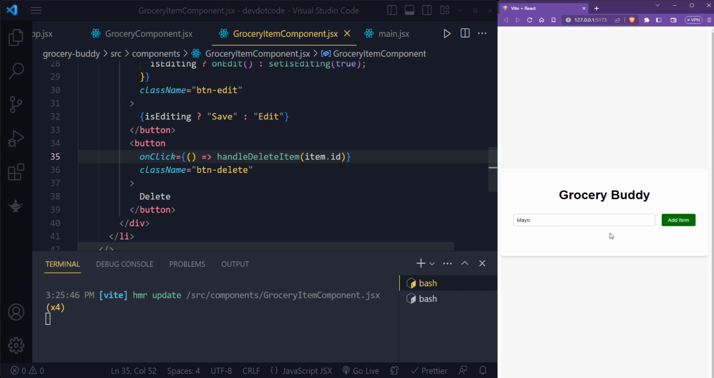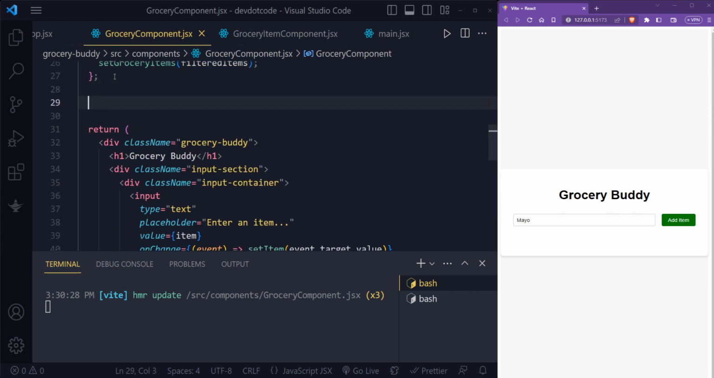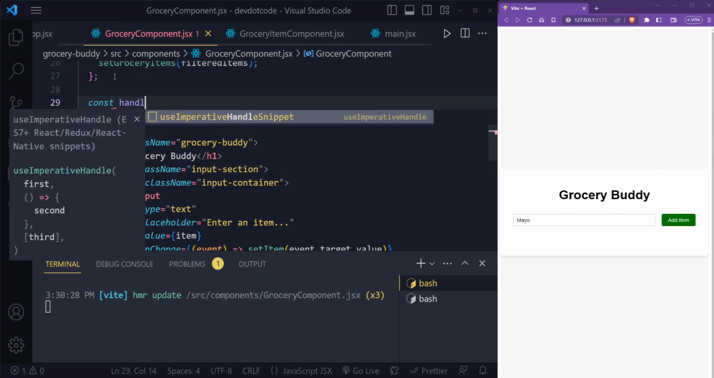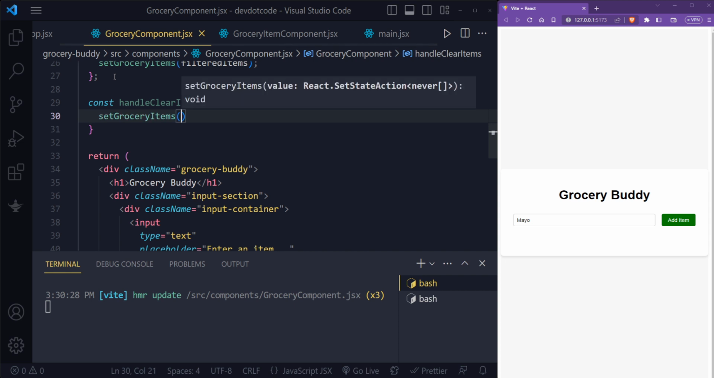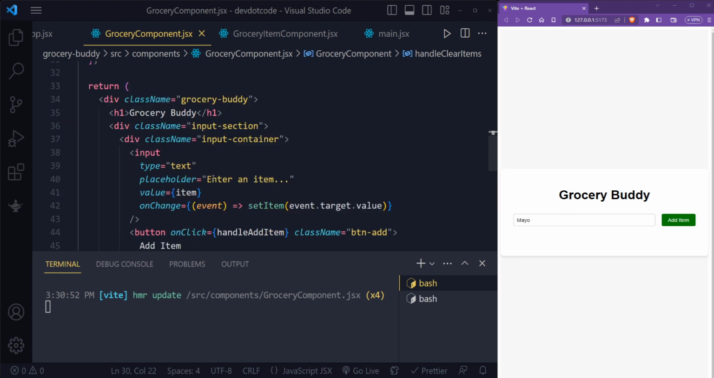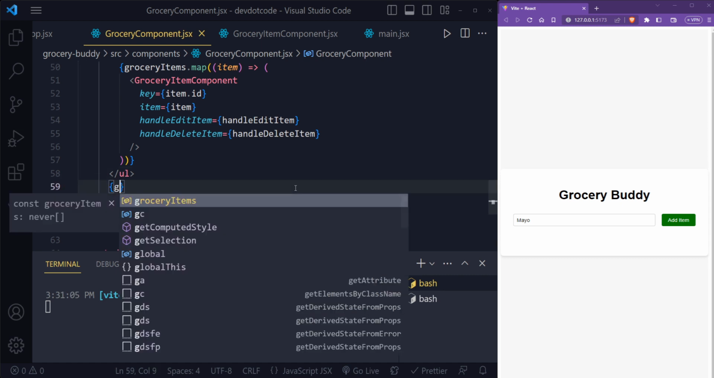Ayan. So, tamang-tama. Ang next natin gagawin is add natin yung pag-clear ng ating grocery item. So, punta ka sa grocery component and i-create mo yung function. Const handle clear items equals, wala nang parameter, set grocery items to an empty array. So, napakadali lang. We are going to display this handle clear items pag meron ng laman yung ating grocery items. So, punta ka sa after ng UL na to, and we need to check yung length ng ating grocery items.